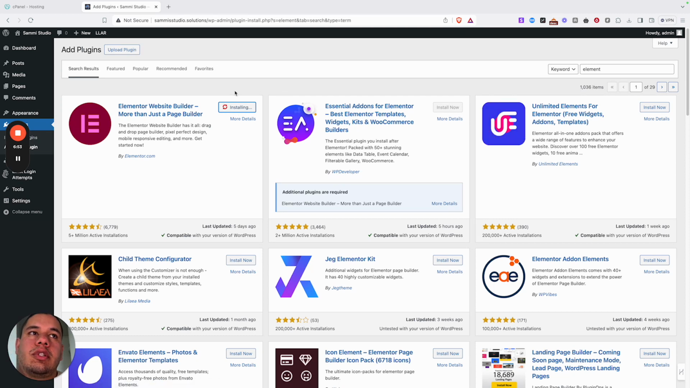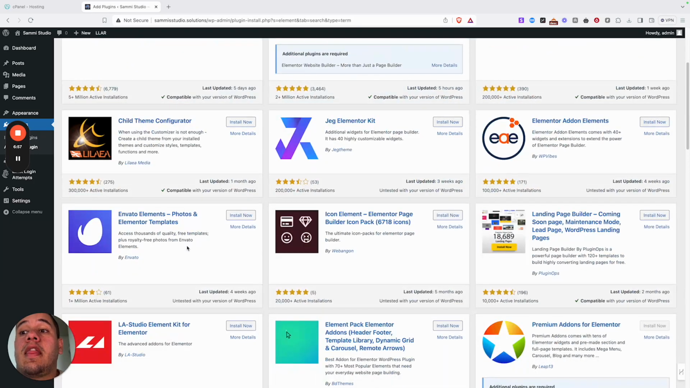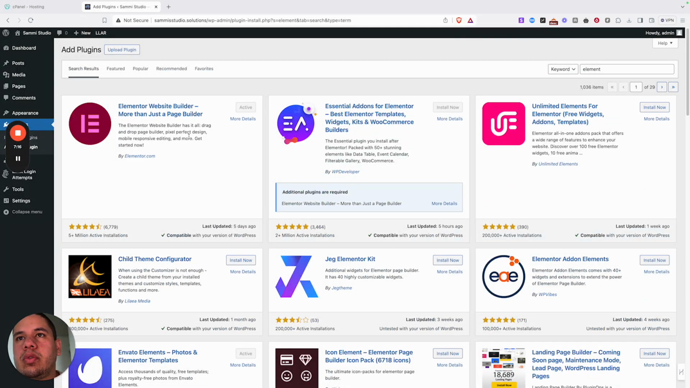I'm just waiting for it to install. It's installed. Then we are also going to download something called Envato Elements, which is a really, really cool website. It's subscription based, but it gives you tons and tons of templates and so forth. They also have free template kits as well, which are very handy, and which we will use today.